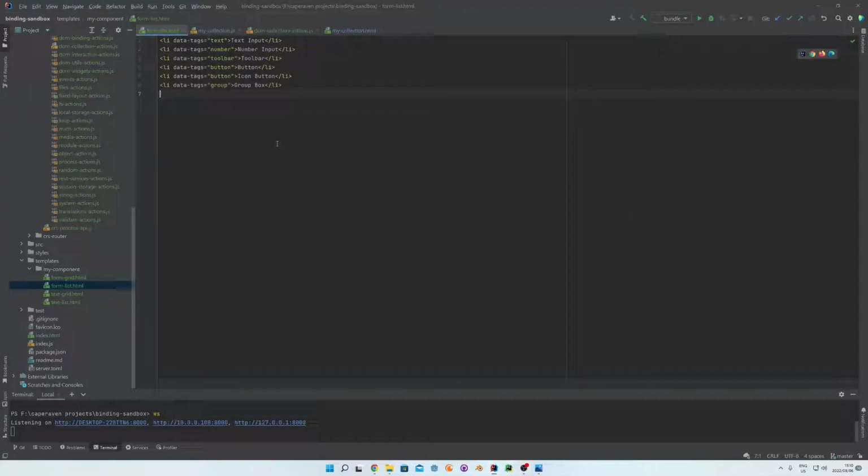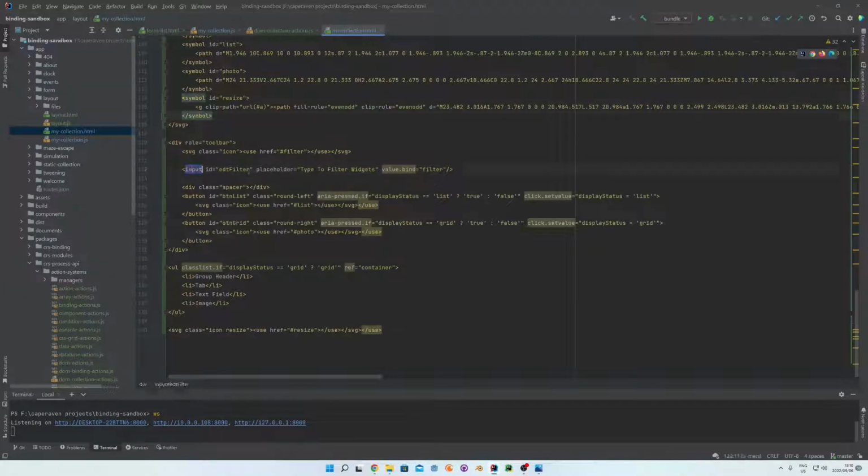To get filtering to work, the first thing we need to do is go to our repository items and add a data-tags attribute to each item, which contains text that you can search on to see, is this actually the item that I'm looking for? On our component, we have our input. So when we type in the search text and press enter, we want the text that we've typed in to be applied to our filter.